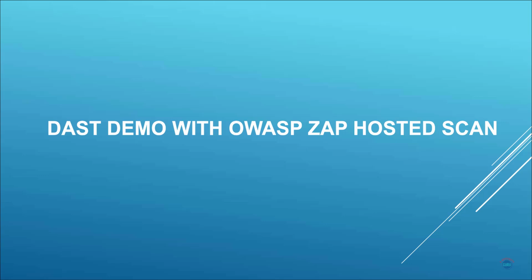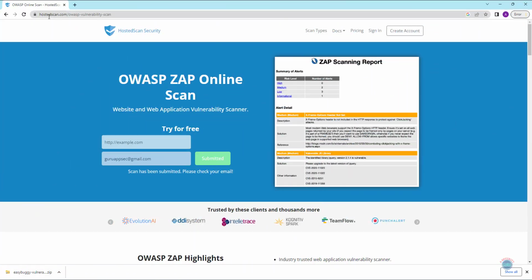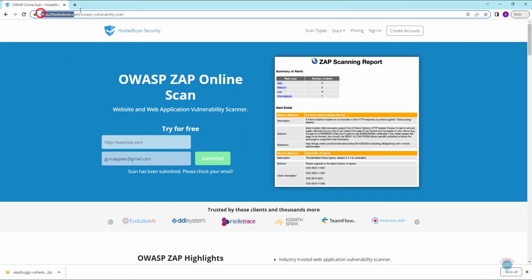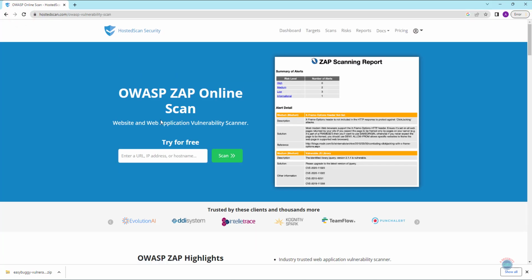I'll switch to a new tab and I'll be using hostedscan.com with OWASP vulnerability scan. Now, hostedscan.com is a website that provides a hosted version or cloud version of OWASP ZAP. They have installed OWASP ZAP on the cloud and we can try that for free. So let me refresh this URL and let's start from scratch to see how it works. As you can see here, we need to provide a URL on which we want to run a DAST scan.